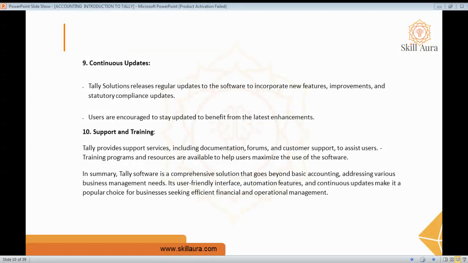The next one is support and training. Tally provides support services including documentation, forums, and customer support to assist users. And also there are programs and resources available to help users make the most of the software.